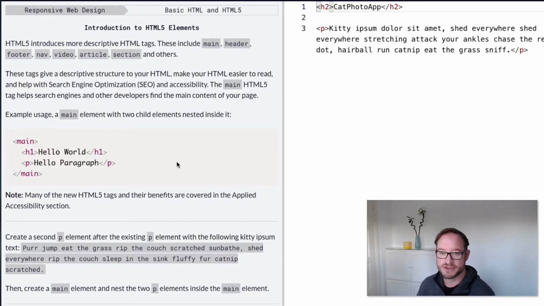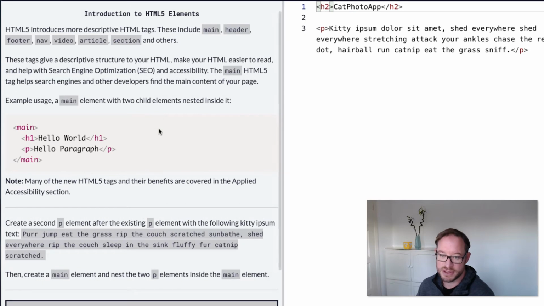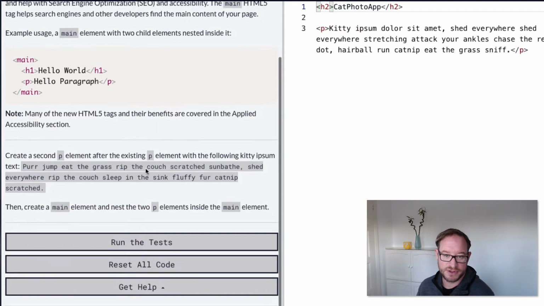These tags give a descriptive structure to your HTML. They make your HTML easier to read and help with search engine optimization, SEO, essentially Google or Bing or whichever one you use. DuckDuckGo, yeah. The main HTML5 tag helps search engines and other developers find the main content of your page. Example, main. So now they're talking about the main tag. This element has 2 elements inside of it, which is the H1 and another paragraph.